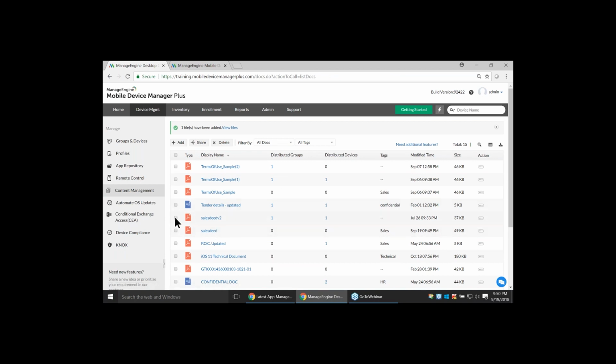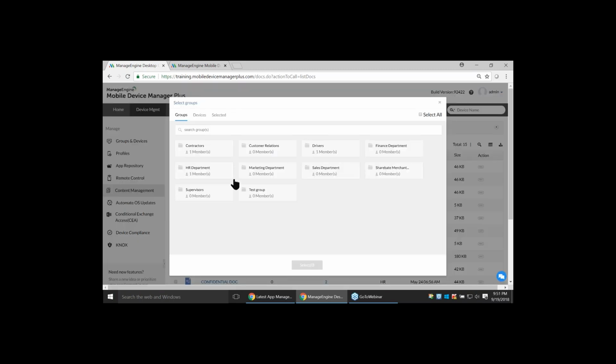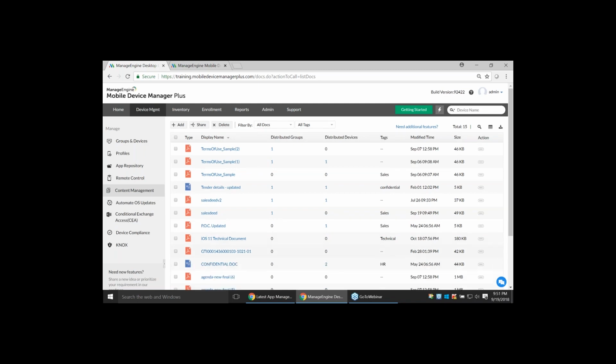So I have the app here with me. So all I have to do is select this particular document, hit on share, and then all the groups or the devices that are listed out would be displayed in this portal for you. You can go ahead with the group and then distribute this document.